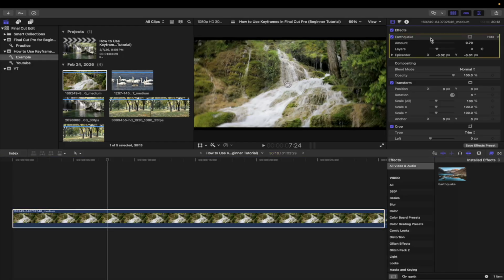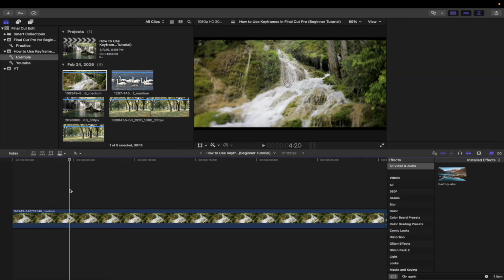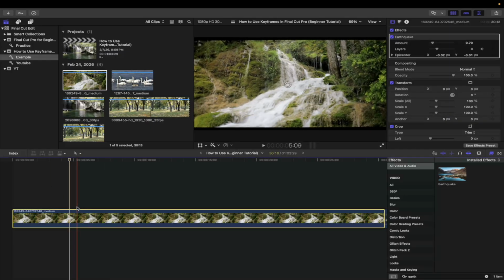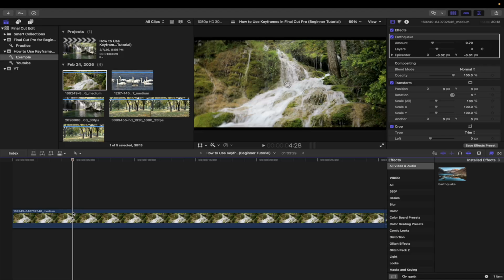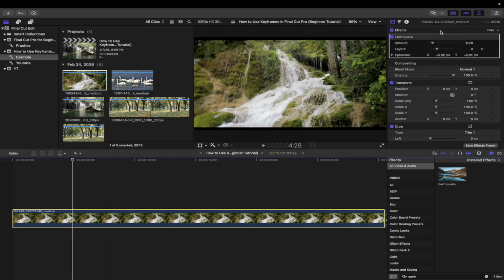To start a keyframe, you're going to click one of these little diamond buttons, and we're going to do it for our amount. So I'm going to start my keyframe right, let's say right here before 5 seconds. And I'm going to change the amount to 0 first, because I want there to be no earthquake effect at the beginning. But I'm going to have it start at this point. It'll be 0, no effect, and at this point the effect will start. I'll add my keyframe right here.